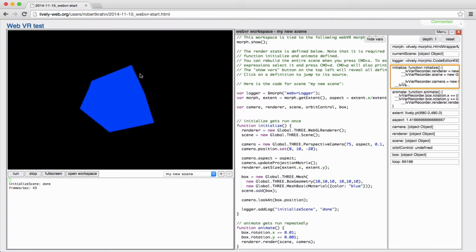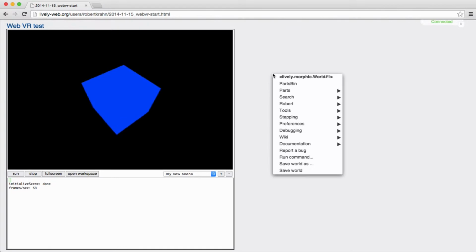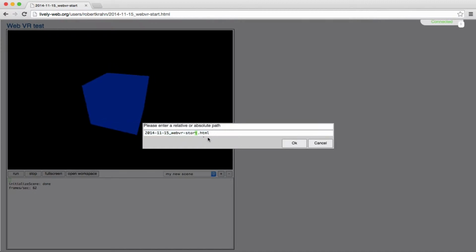So when I want to save my blue new box, then all I need to do is right click in the gray background and say either save world or save world as. I'm using save world as now, just to show that I can actually make multiple copies of this web page. So this is like my test webVR page.